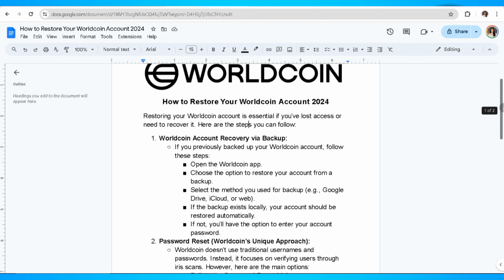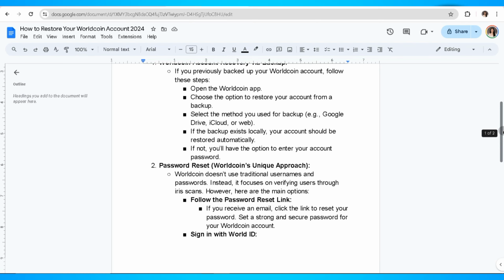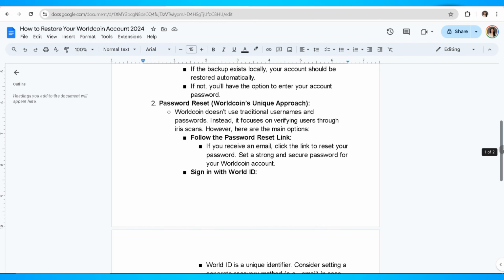Now the second thing that you'll need to do would be a password reset. So Worldcoin doesn't use a traditional username and password. Instead, it focuses on verifying users through iris scans. However, here are the main options. Follow the password reset link. If you receive an email, click the link to reset your password. Set a strong and secure password for your Worldcoin account.